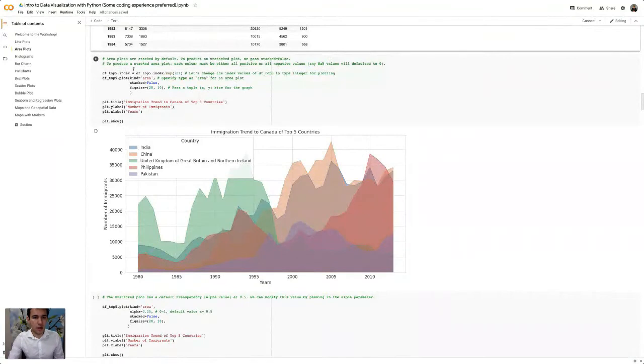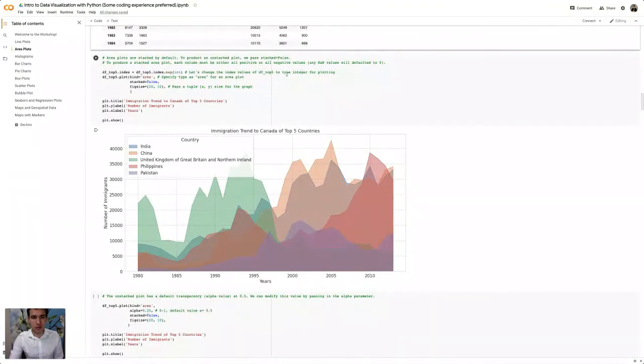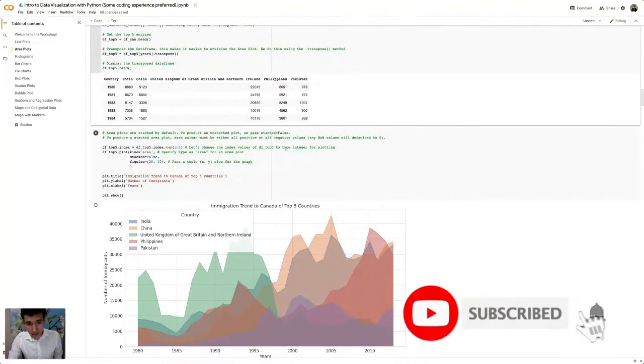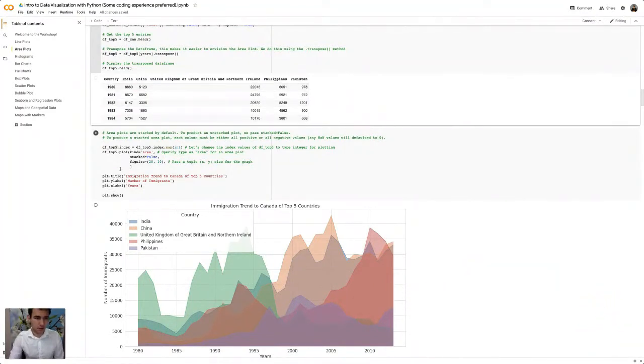And to do that, we're going to first change the index of the top 5 data frame that we have up here. I'll just scroll up. This here. So this is the index, this country column. We want to make the index integer values, so it's easier for plotting instead of string values. Now these are just integer values, and we want to use the plot function again, very similar to what we did before with line plots, but this time we specify the kind is equal to area.